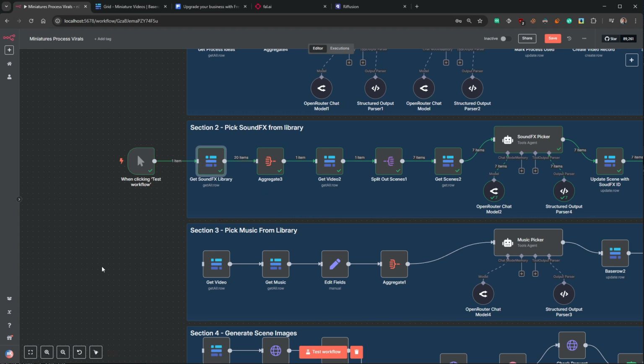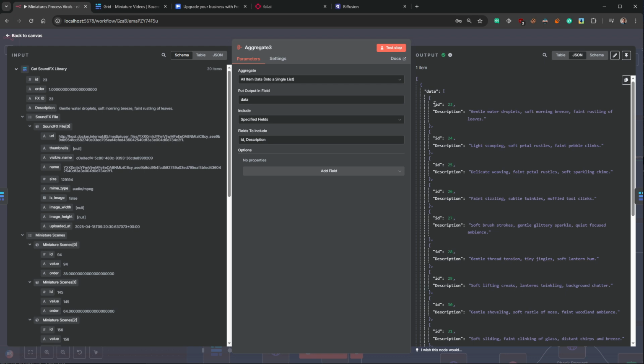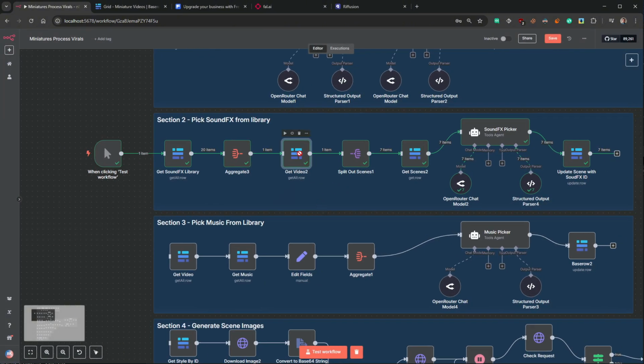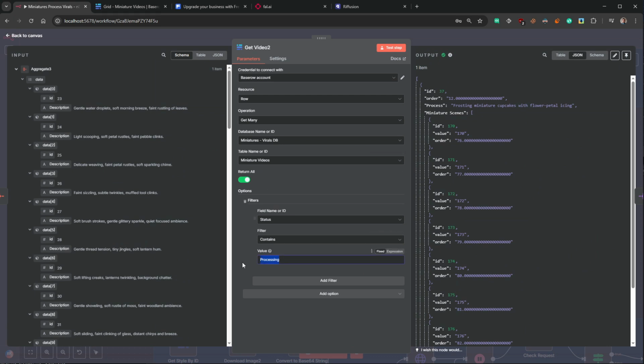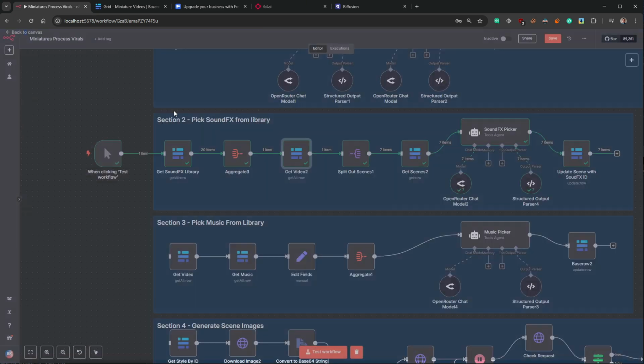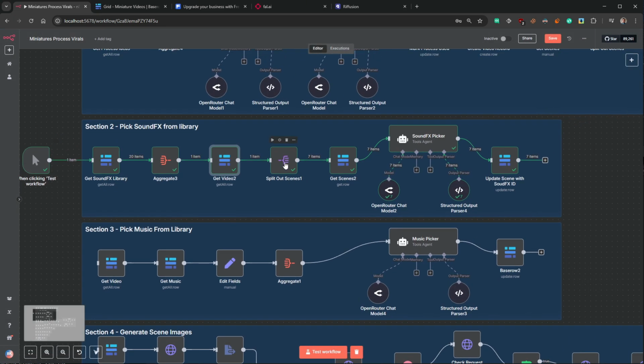So this is pulled in 20 items, 20 sound effects, it's going to limit these down to one item. And you can see it's got an ID and then a description of that sound effect. From there, we're going to get the video that's currently being processed. So only one video at a time should be being processed, so it should only ever return one. And we use that in this split node.